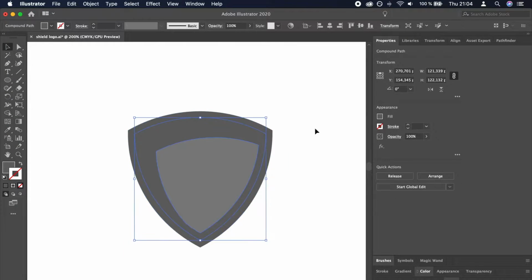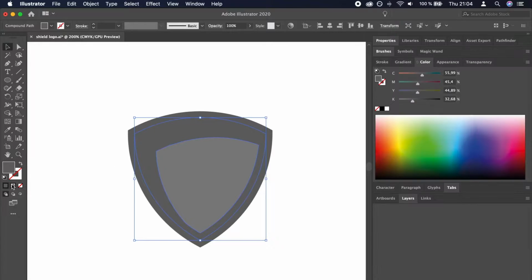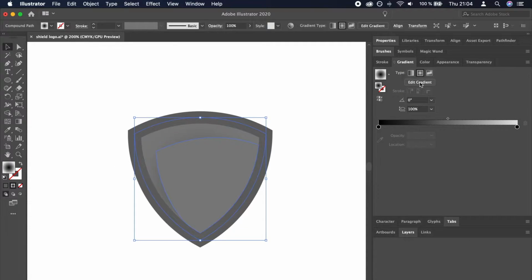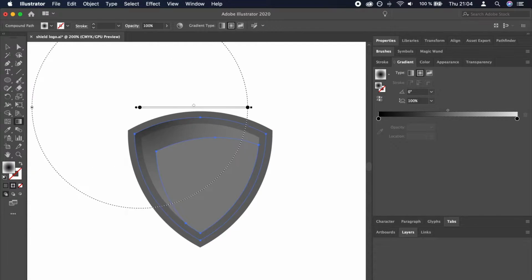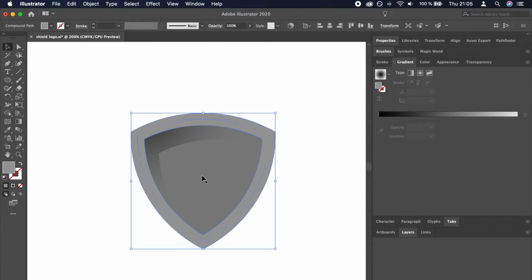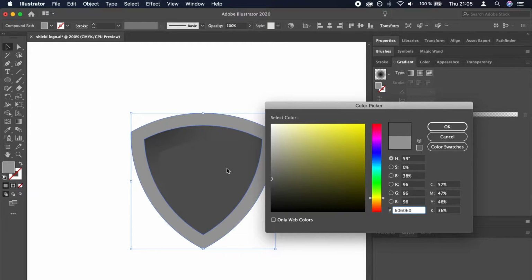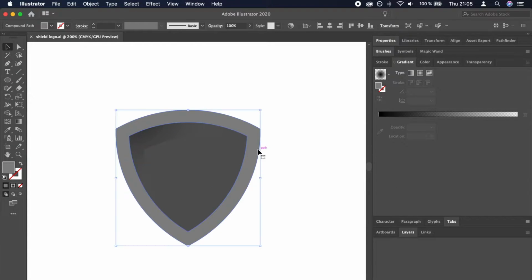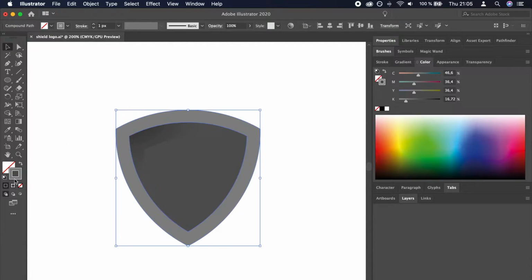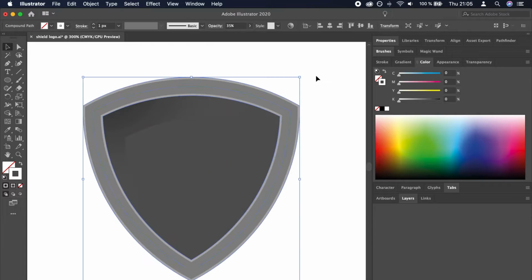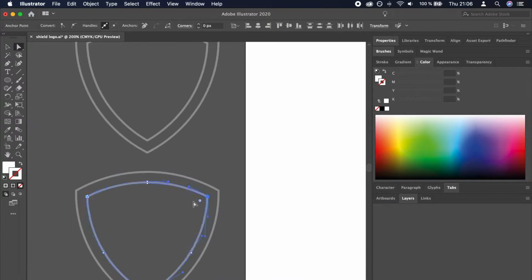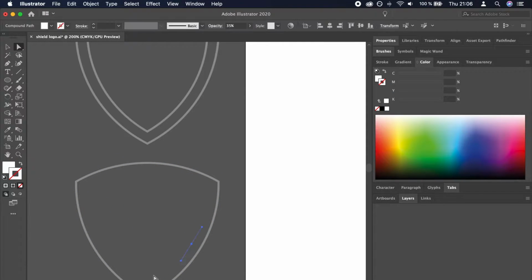Next up was intersecting the new blend with the shield base as shown on the screen, and converting it into a shadow by converting the fill into a radial gradient. Then I created the beveled edges by creating a stroke on the shield edges, converting them to outlines, and splitting them into two.